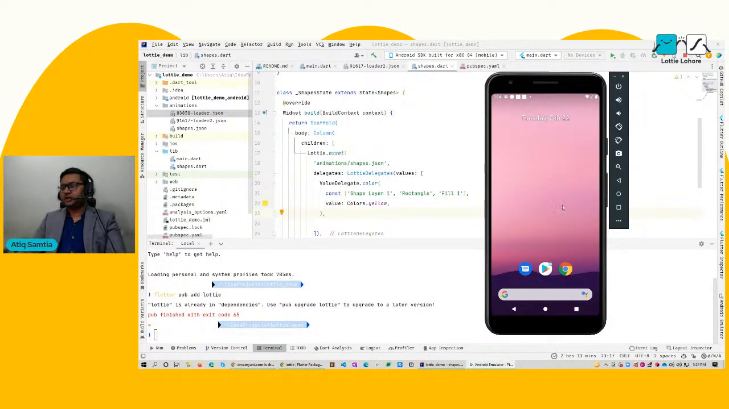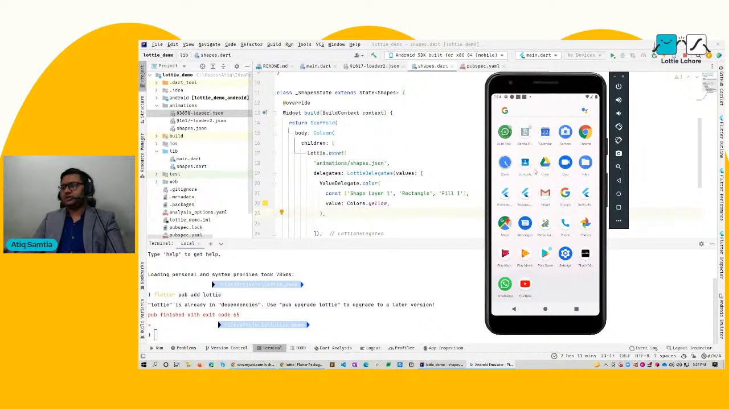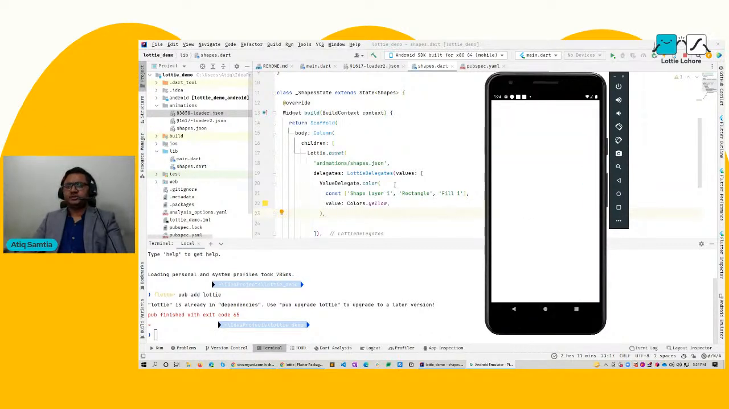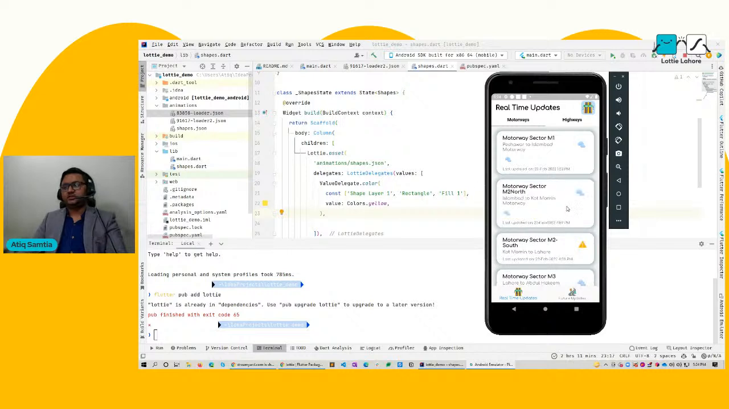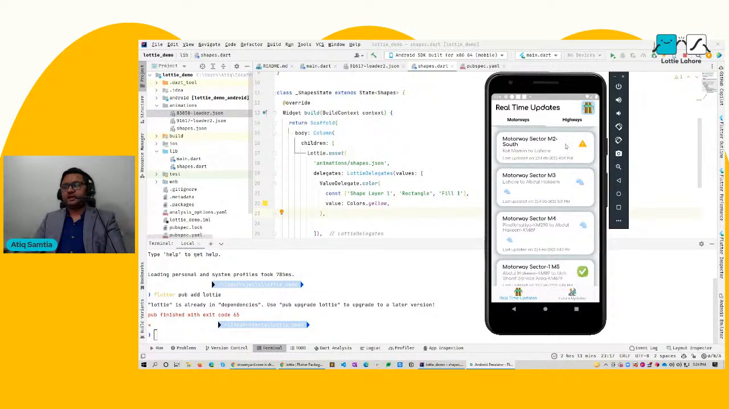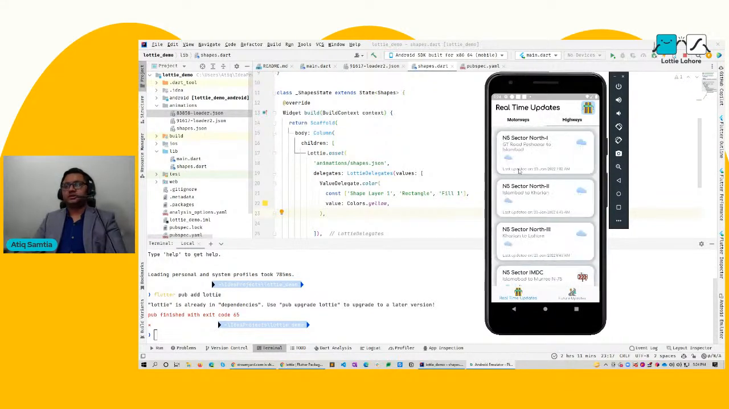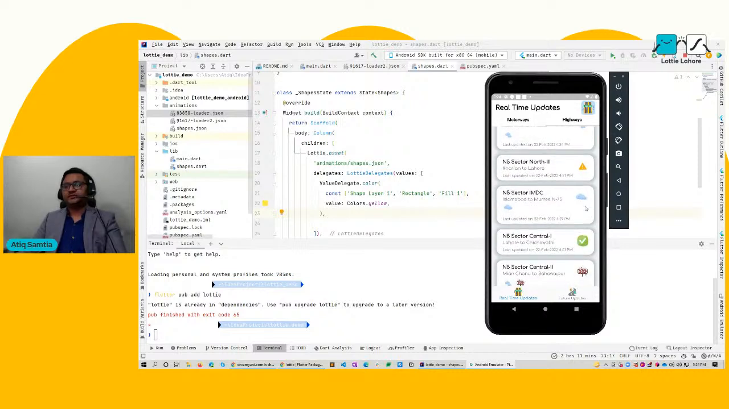I do have an app called Motorway Updates, and I am using Lottie files in there to show the weather or any rain effect or any other scenario. As you can see, this is moving a little bit. This is a Lottie file, and we can use it in any other scenario. As you can see, this is rain, so it makes your app alive and it gets your users' attention.